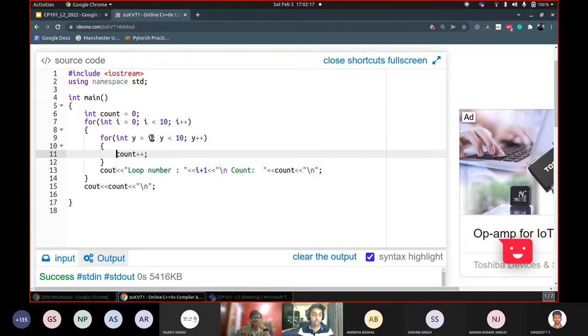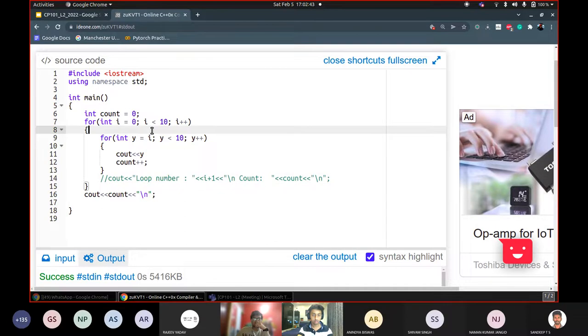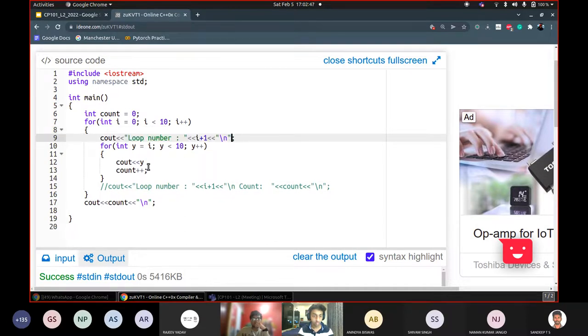Now, why is it happening? Because y starts from i. So if i is 5, that is the sixth loop, and y gets started only from 5. Okay, we can try printing y also, so you guys will get maybe an idea there. Let's comment this out. Cout y. Let's write the loop number.